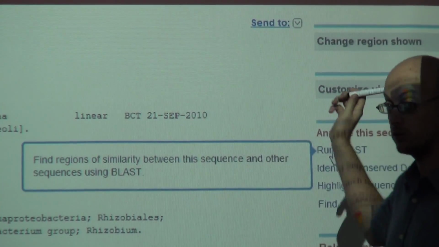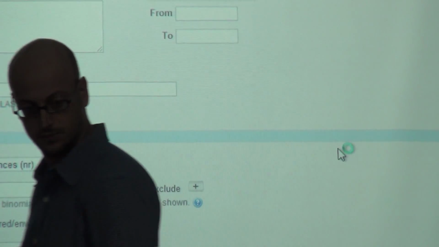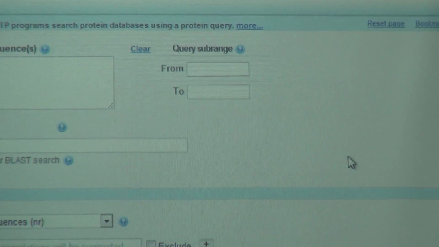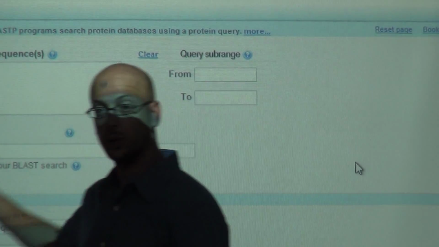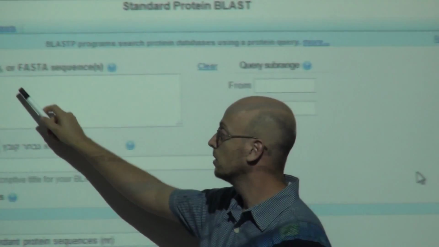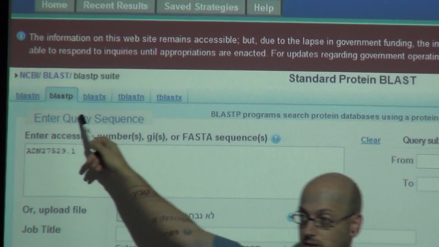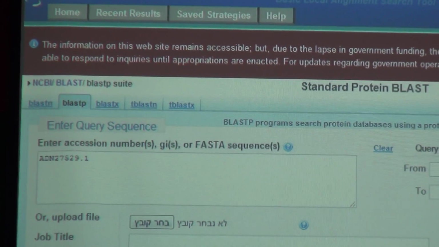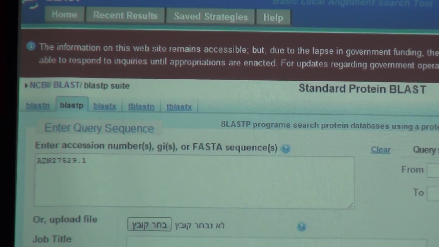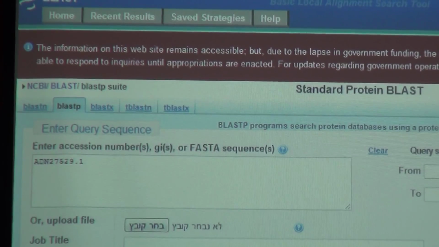With BLAST. And if we click on Run BLAST, where did we go back to? We went straight back to where we've been. This is the BLAST page, the protein BLAST, where we compare query proteins to the protein database.